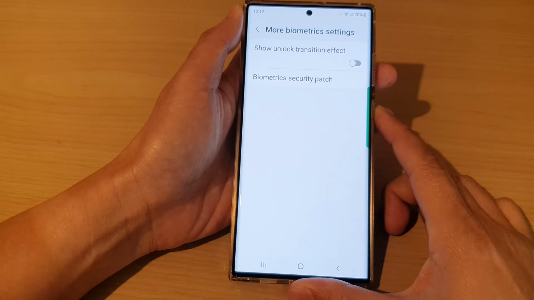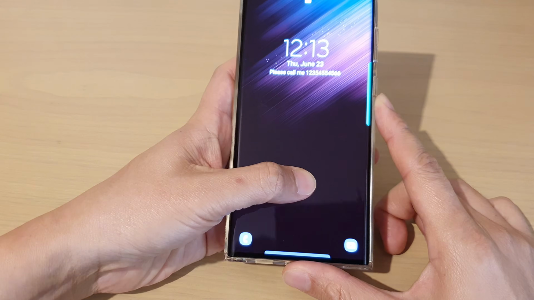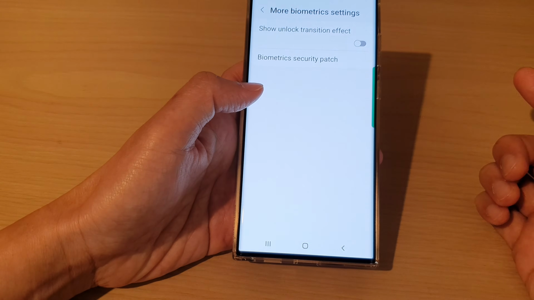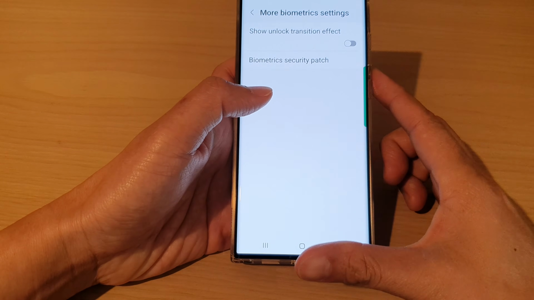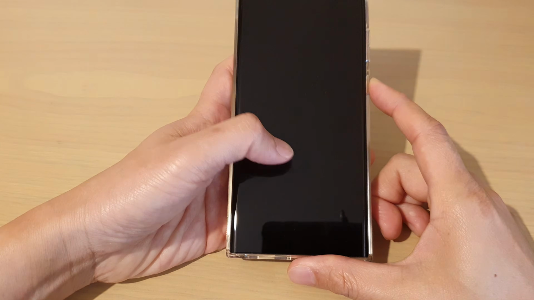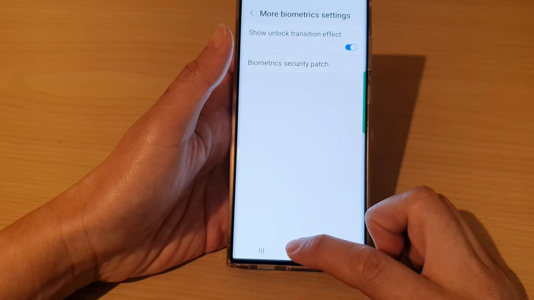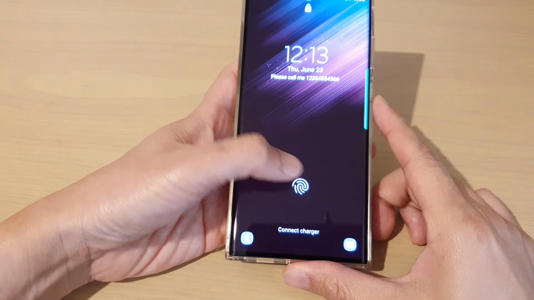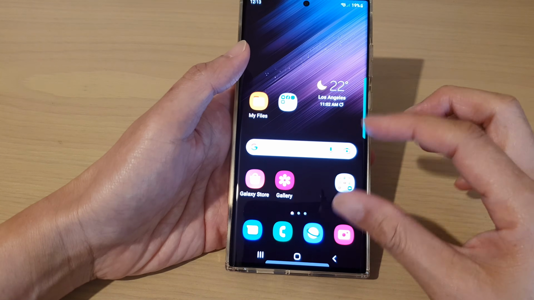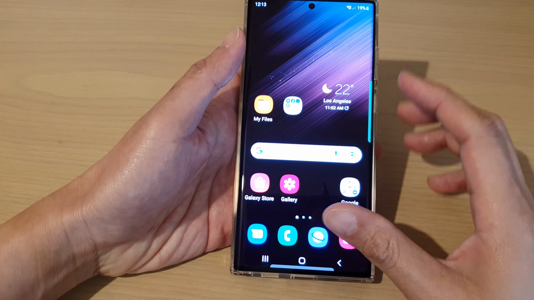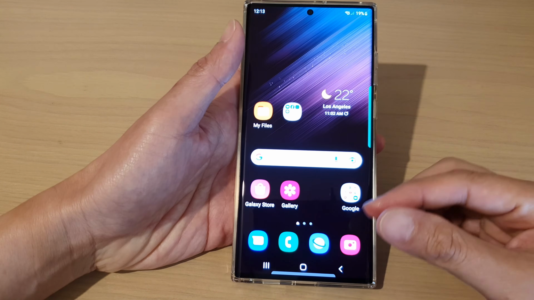And if I lock my screen, you can see if I unlock with my fingerprint, the screen will quickly go to the home screen straight away. Now if I turn on the transition effect, you can see now if I try to unlock it, it will kind of provide a zoom in transition right there. I guess it is a little bit slower.